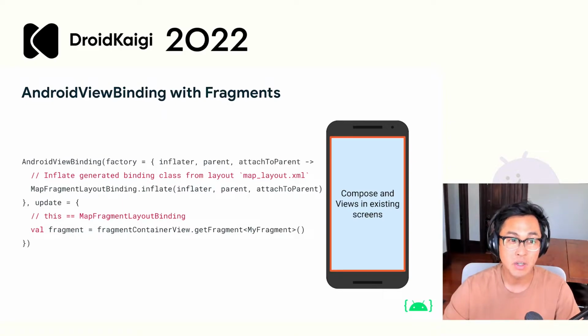AndroidViewBinding is the composable function that you want to use if you want to bring a fragment into Compose. It has specific fragment handling so that the fragment is removed when the composable function disposes and leaves the composition.